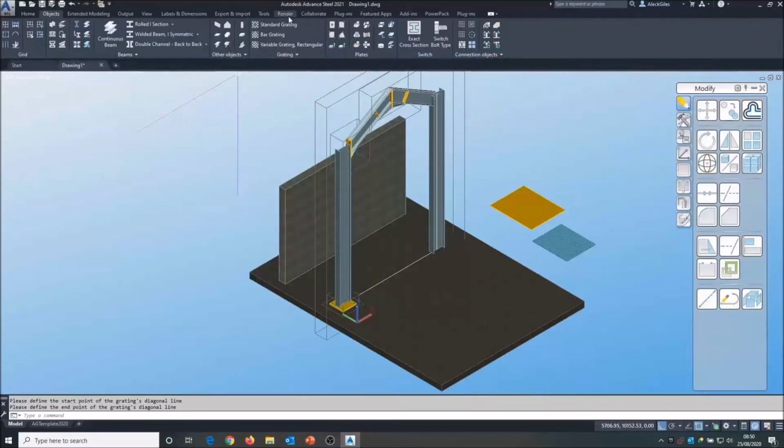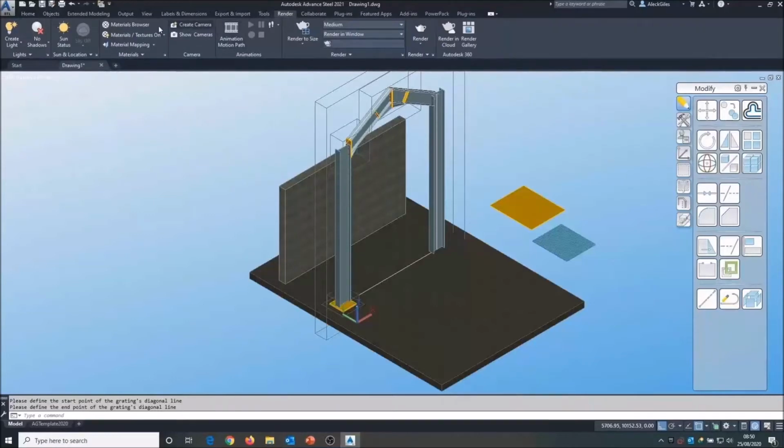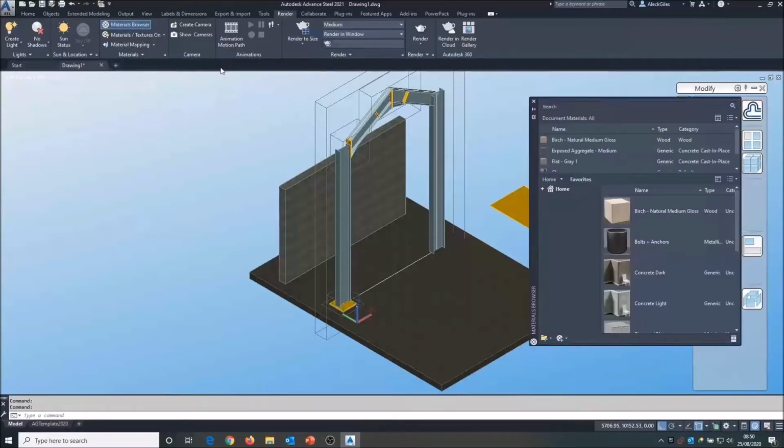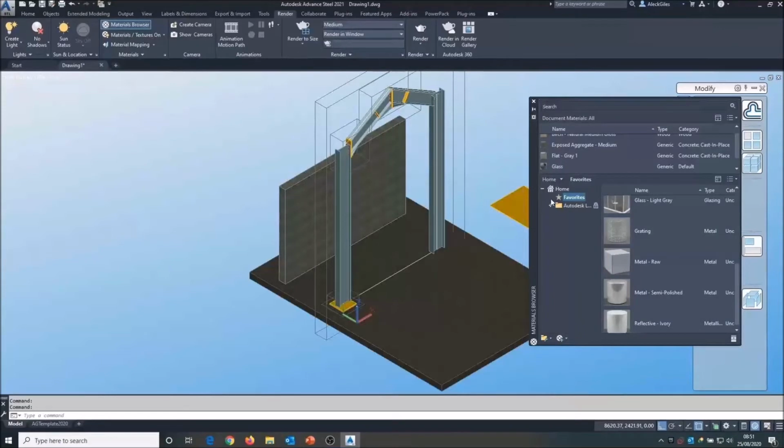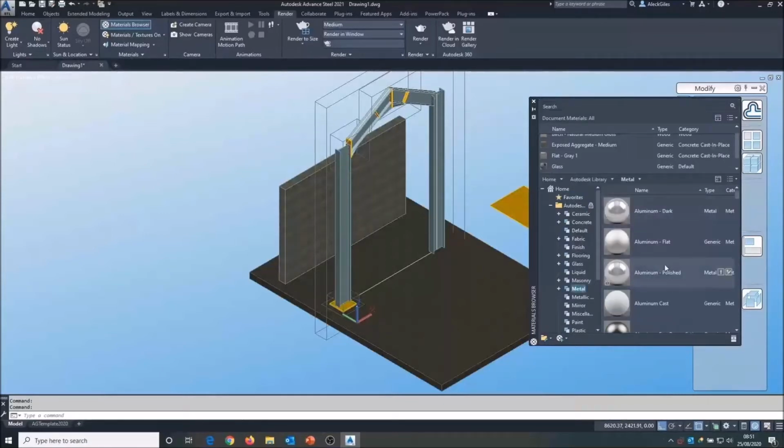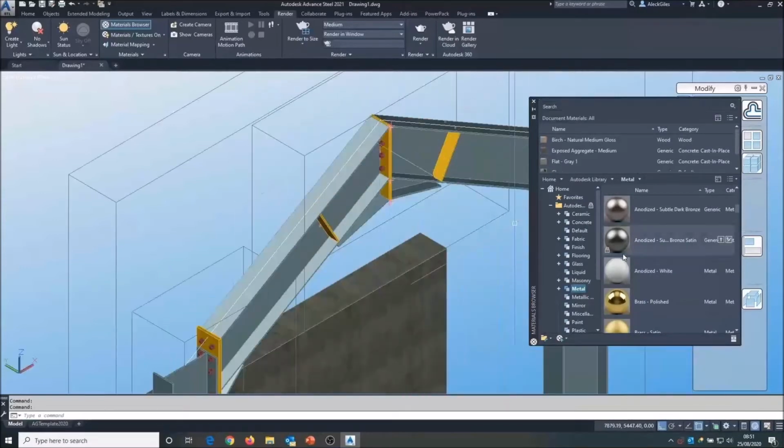Now I'll go to the render ribbon. This is setting up my render template. So I go to the render ribbon. I've got the material browser tool there. And here we go. You can see the library here of tools. So expand this list and you've got all the different categories here, look. So let's say I look at something in here. Metal, different types of metal finishes, look, brass and chrome and so on.